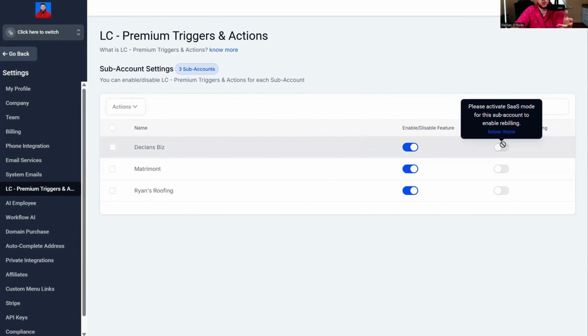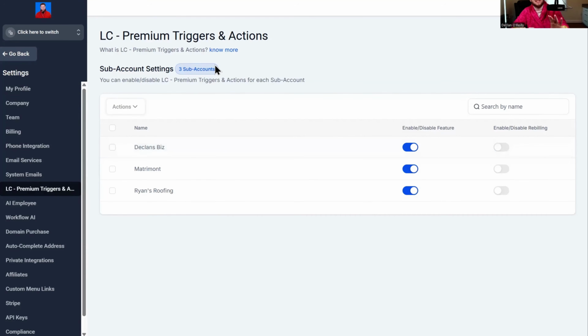And if you have SaaS mode turned on, it would show you how to do this. You would just click this on, it'll have SaaS mode, and it will then start billing this. This is just a way, because you can have this default set up on all your accounts, but this is just a way to turn stuff on and off for certain accounts. You would come right in here, and this has to do specifically with LC premium triggers if they're using it. This is where you would access it.